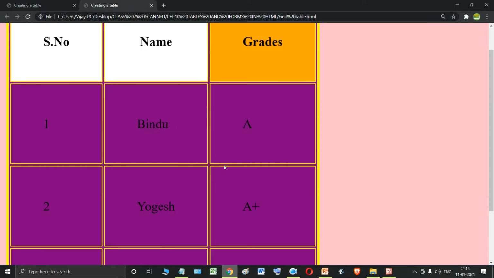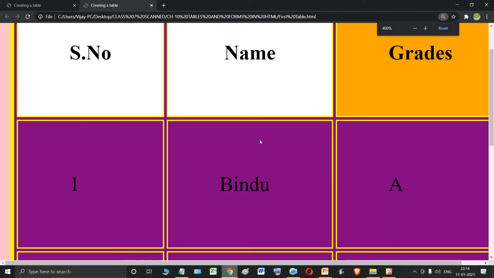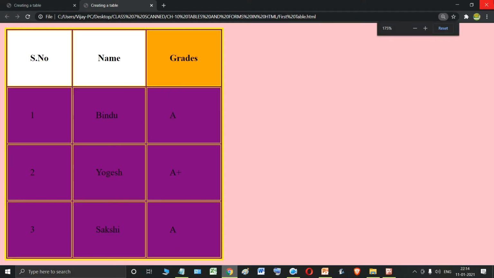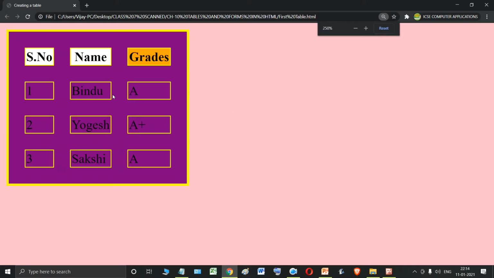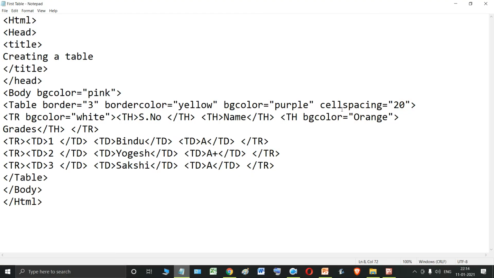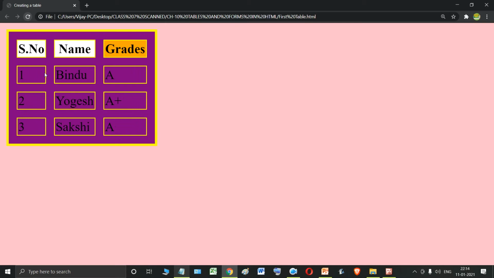Students, earlier the space between the adjacent cells was 2 pixels. Now let me open it after saving the file. See, the amount of space has increased from 2 to 20. So now the space between the adjacent cells is 20 pixels. If you want to increase, you can increase the value; if you want to decrease, you can decrease it. From 20, I've made it 10, saved it and refreshed. Now the cell spacing is only 10 pixels.